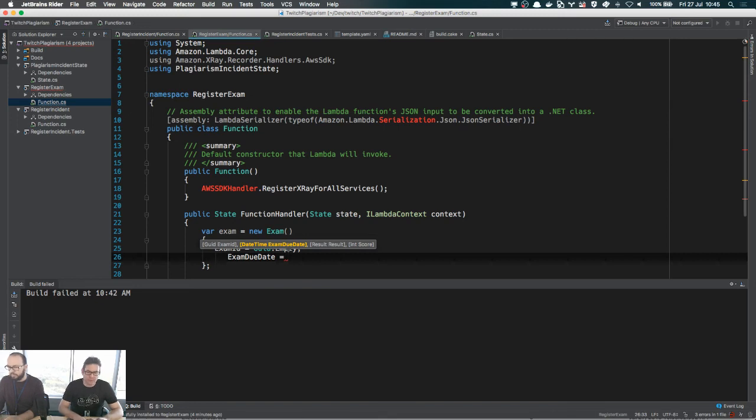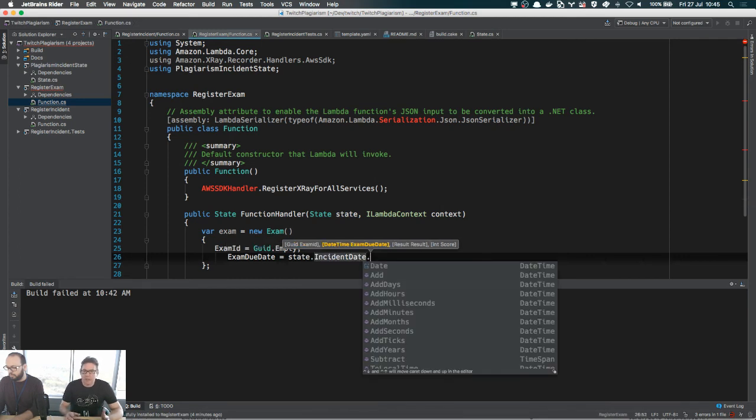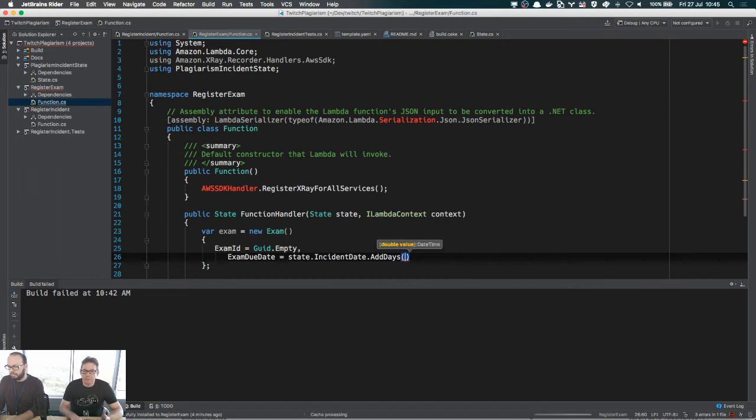because normally you would go something like this. You could go state dot incident date plus add the number of days, which would be 7, right? So in real life, this is what we would want to do, because that's the business rule. You've got 1 week to sit the exam from the day that the incident occurred. But because we're in development, we don't want to wait a week.